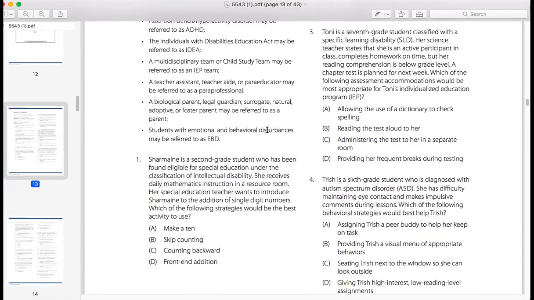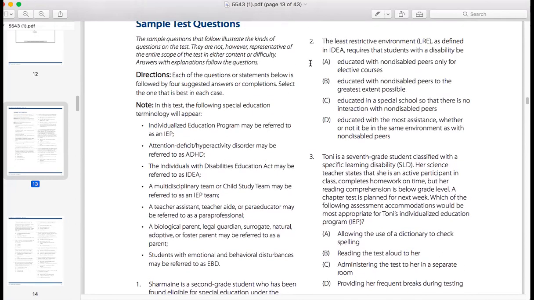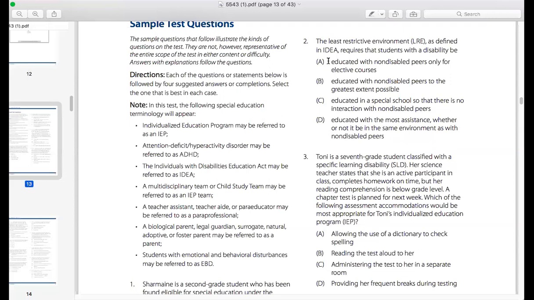Let's look at number 2 here. What was number 2 here? Yes, about the LRE. So what was your answer for this one? I put B. That's correct as well. So do you know for sure about the LRE? Did you remember? Yes. You did, okay, awesome, yep.